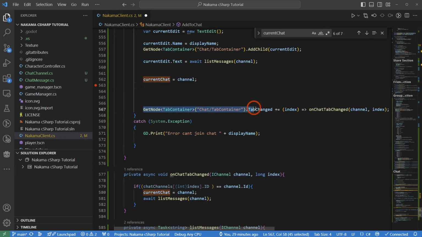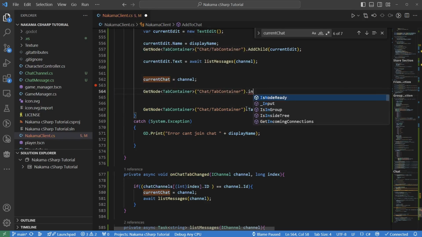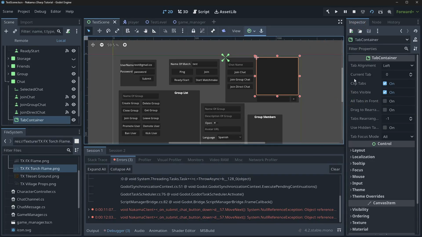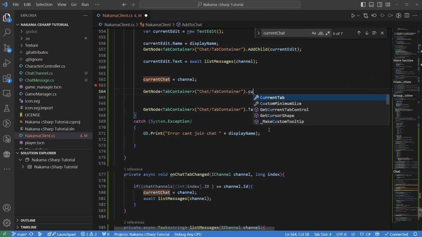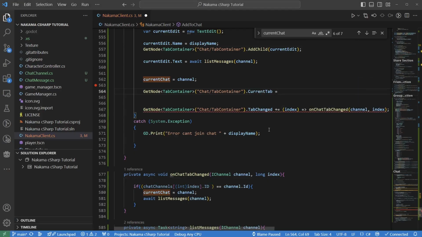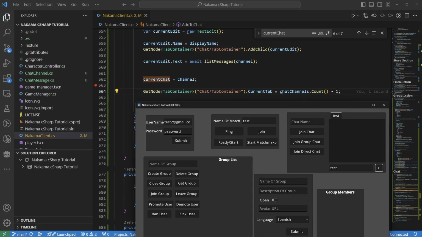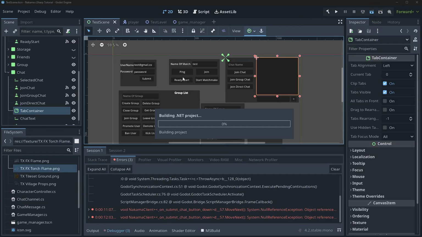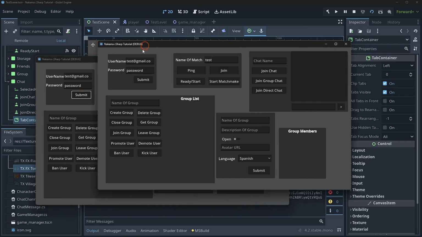So I'll just grab this tab container like this, copy, paste, dot, and I think inside of Godot, it's called current tab. So current tab is equal to chat channels.count - 1, and that will allow us to set it to the proper tab every single time. And now if we refresh, in theory, this should just work. We found a small bug there, but let's see.